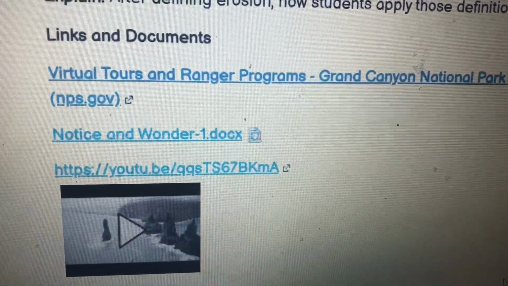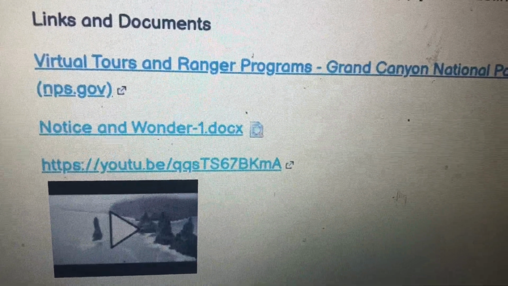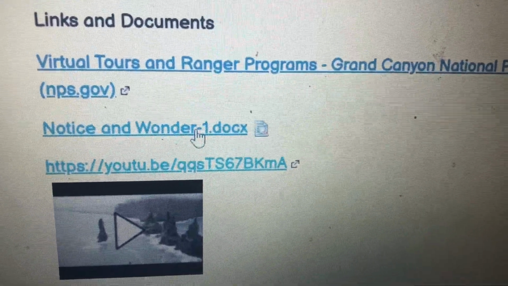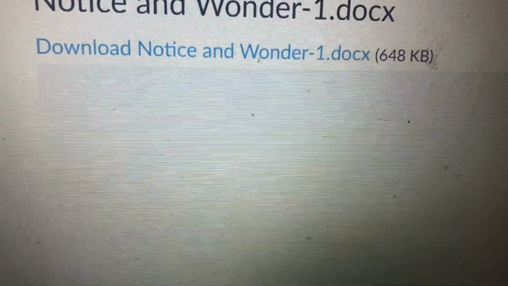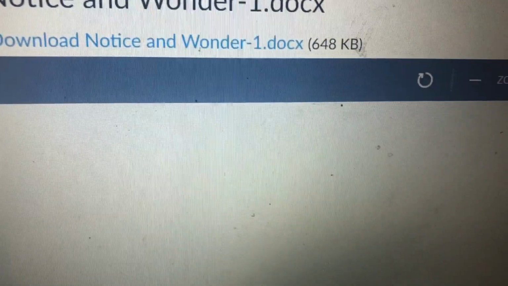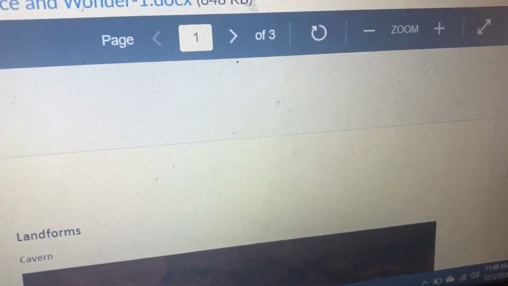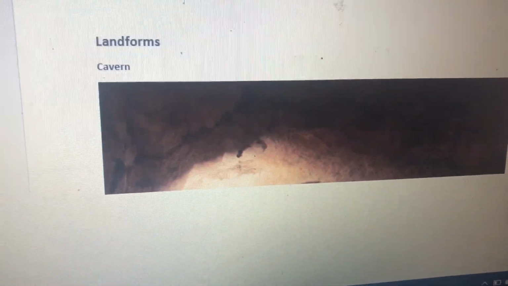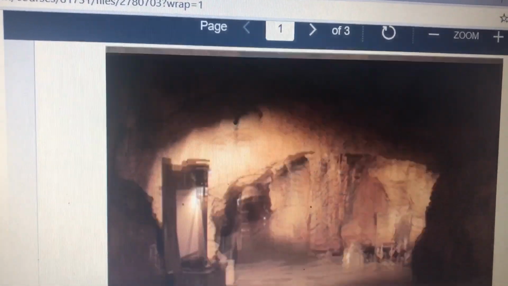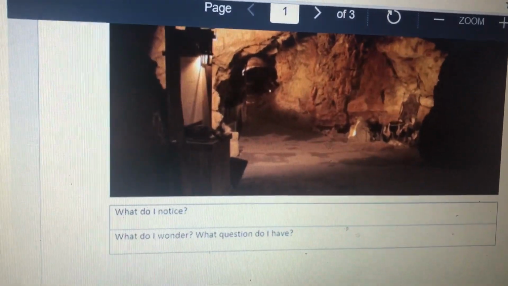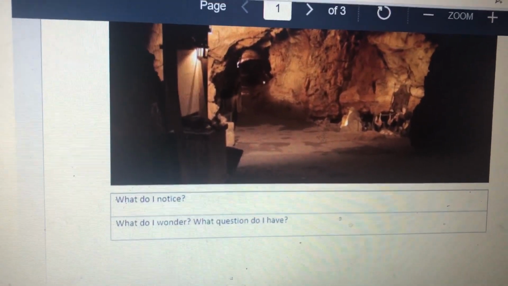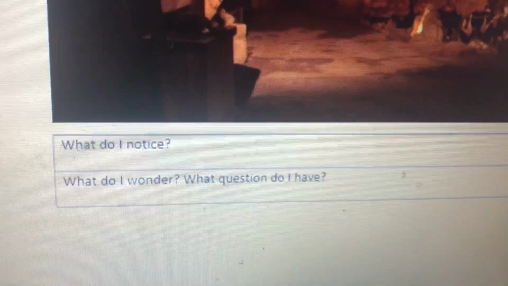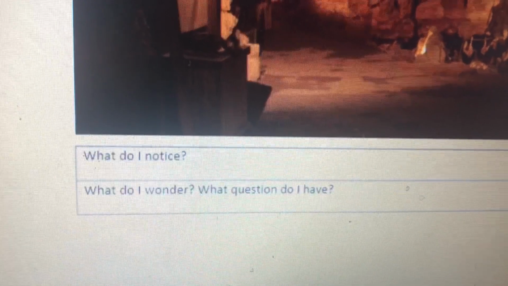To continue our lesson, I want you to open a document that is called Notice and Wonder. Do you see Notice and Wonder? It looks like this, okay? It has pictures of different landforms, and then it says, what did I notice? And what do I wonder, or what questions do I have? You're going to pause this lesson, open the document, and go through the different landforms, okay?